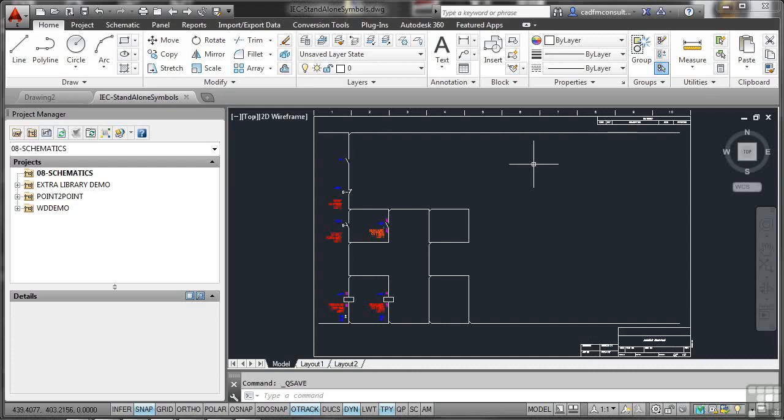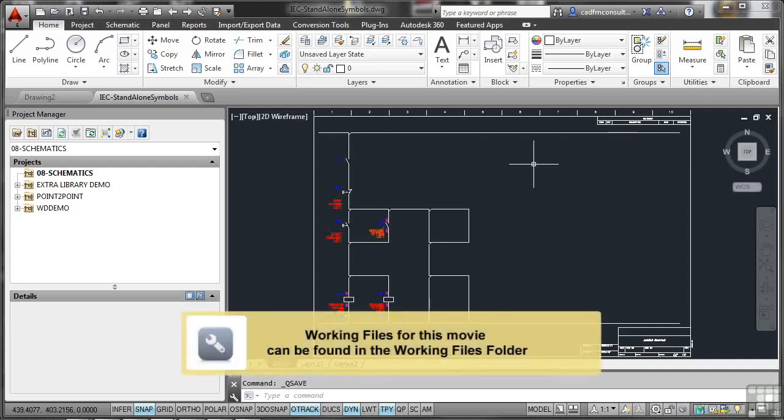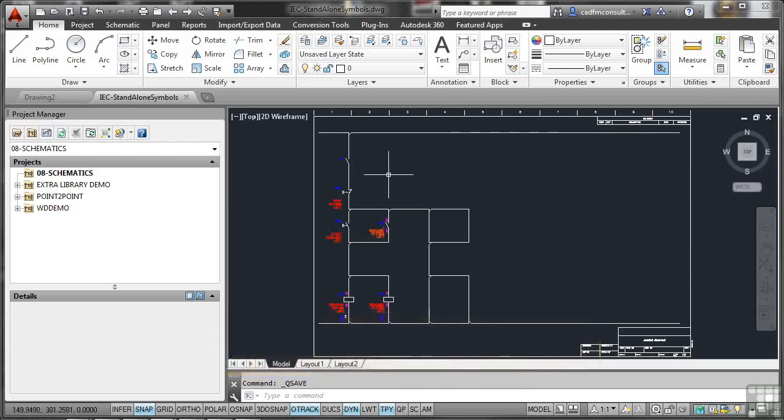Let's have a look now at inserting some standalone symbols in a circuit using AutoCAD Electrical. Now, as usual, I have a new project set up, 08 schematics right there, and you'll notice there aren't any drawings associated with it. I have our IEC standalone symbols drawing open. We're using the IEC standard, which is the European metric standard.